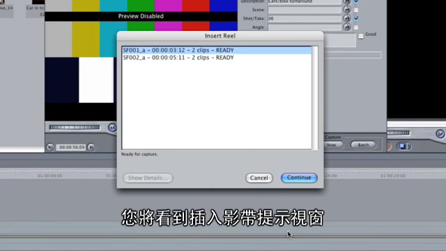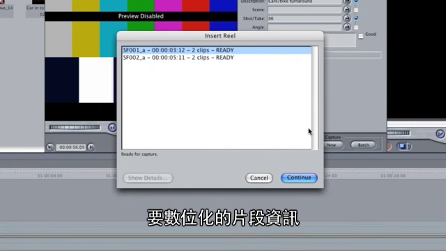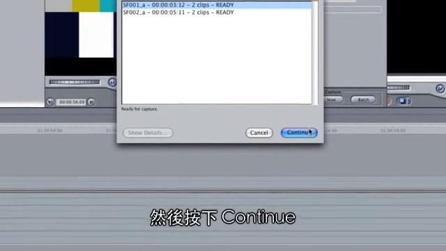You'll be presented with the Insert Reel window containing a list of the reels to be digitized along with a number of clips from each reel. Choose a reel from the list and click Continue. Final Cut Pro goes to work, automatically importing all of your clips from that reel.